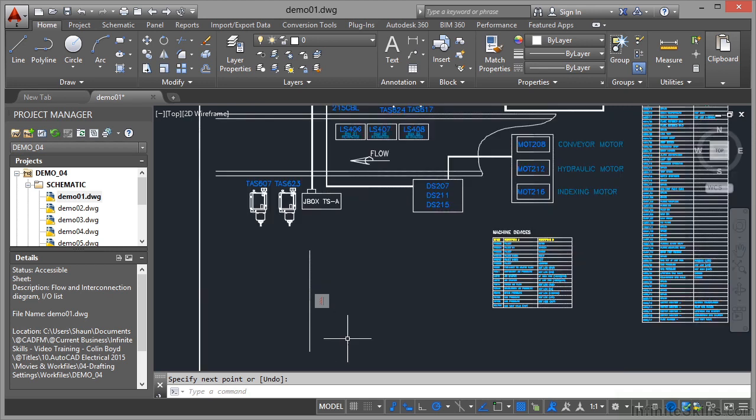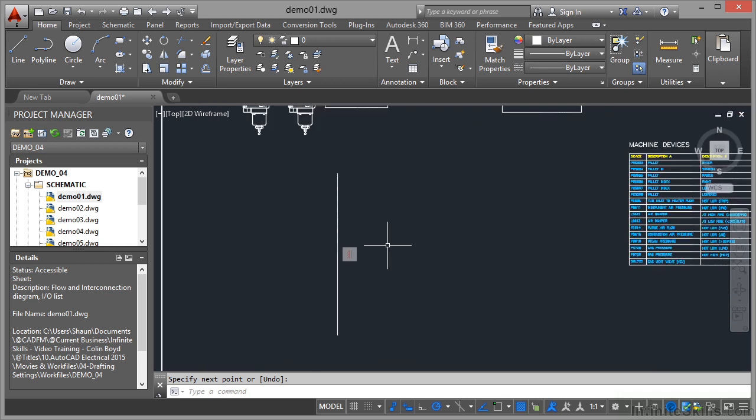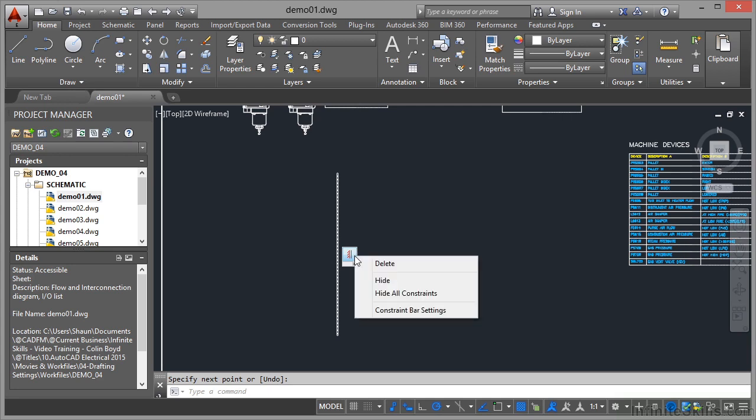Now, if I zoom in a bit closer and pan a little, there we go. You can see that I've got this little symbol next to the line. That's a vertical constraint. Because I drew the line vertically and Infer Constraints was on, it's got a vertical constraint. If I right click, I can delete that constraint, I can hide it, I can hide all constraints, or I can go to my constraint bar settings.